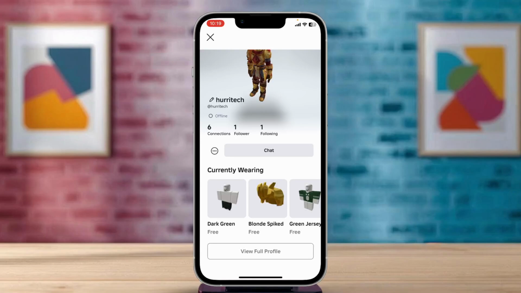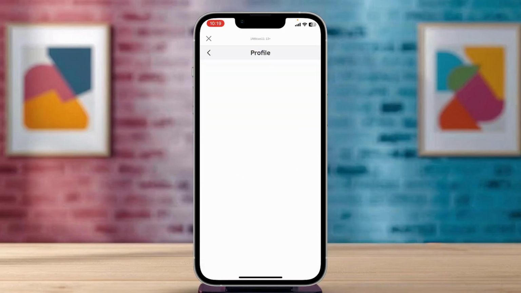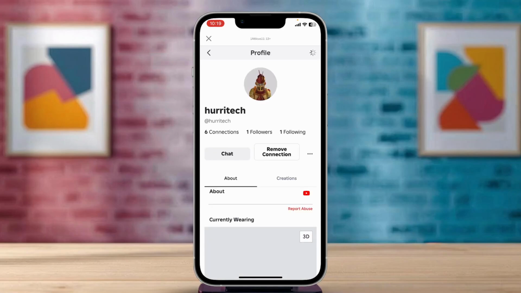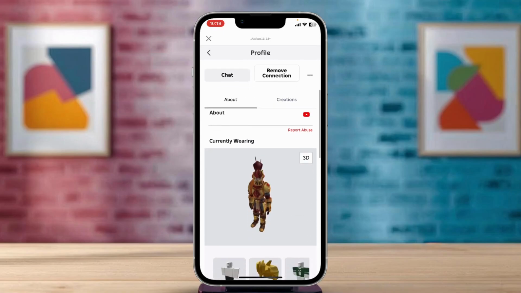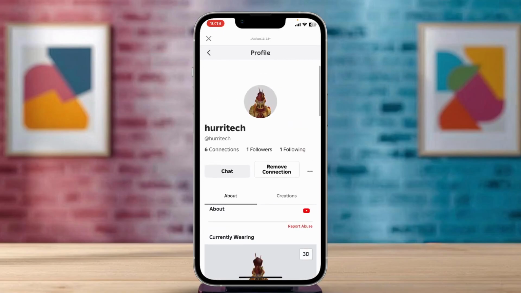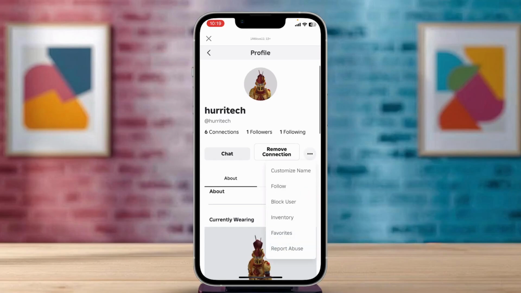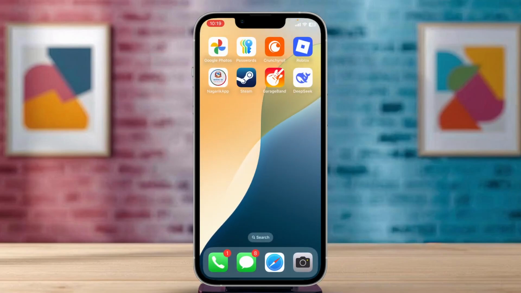And after you're there, you can view their profile, swipe down and tap on view full profile. After you tap on view full profile, it should open up. And after you open it up, here you can find the user's information, including user ID. So here, you can simply see their user ID and their username and everything. And that's how you find Roblox user ID on mobile.